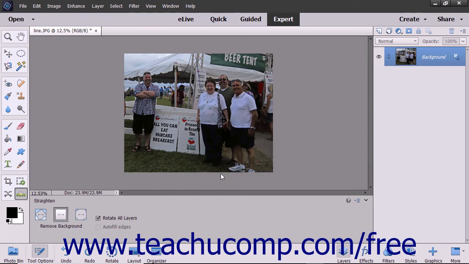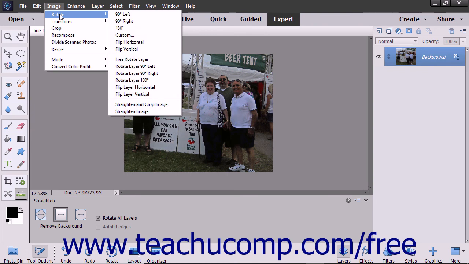You can also straighten your images from the menu bar. Select Image, Rotate, Straighten Image, or Image, Rotate, Straighten and Crop Image, depending on which one you want to do.